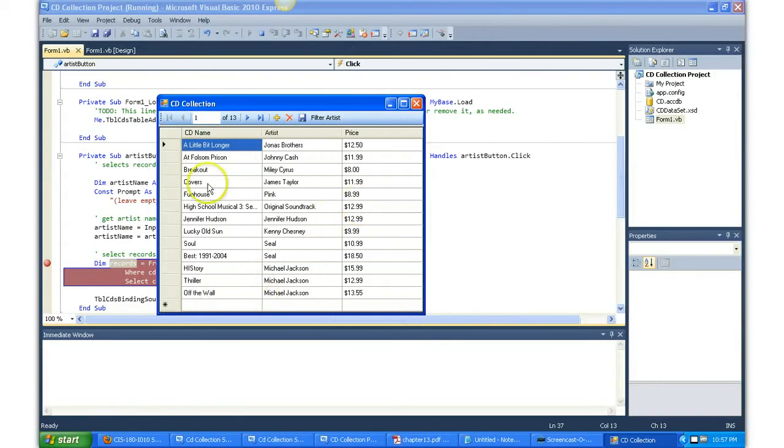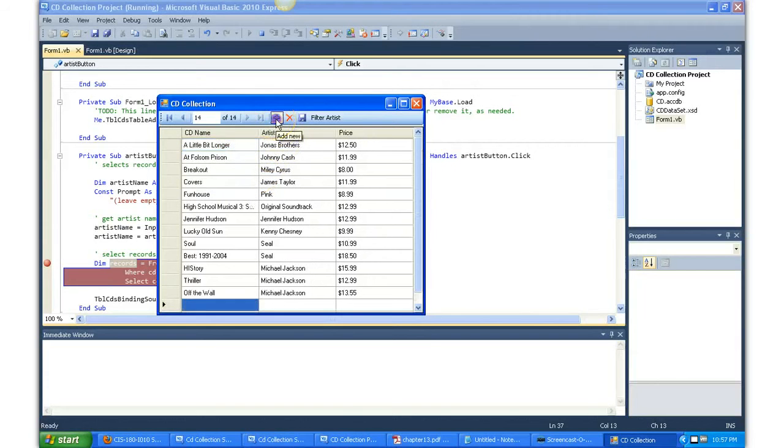Let's go ahead and, first of all, add a new record. I'm going to put in here a new one.